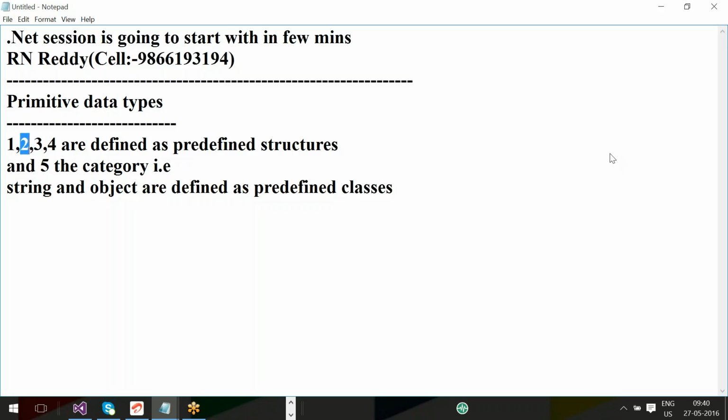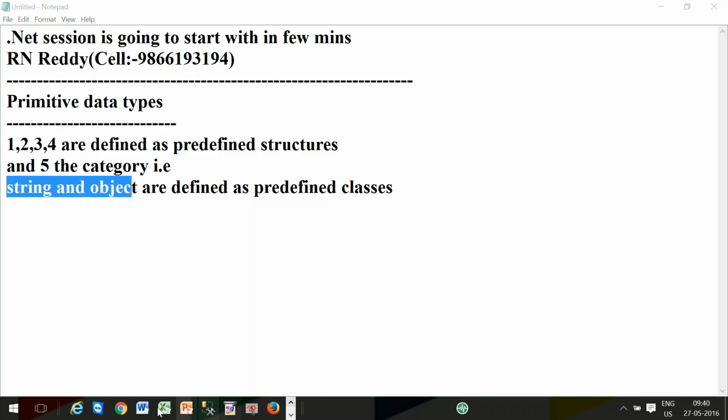Floating point data types. In floating point data types we have decimal and double. The third category is character related, that is char. The fourth category is logical data types, that is bool. All these categories are defined by Microsoft as a predefined structure. But the fifth, general category, string and object, are defined by Microsoft as a predefined class. If you want to see that, you can check it.